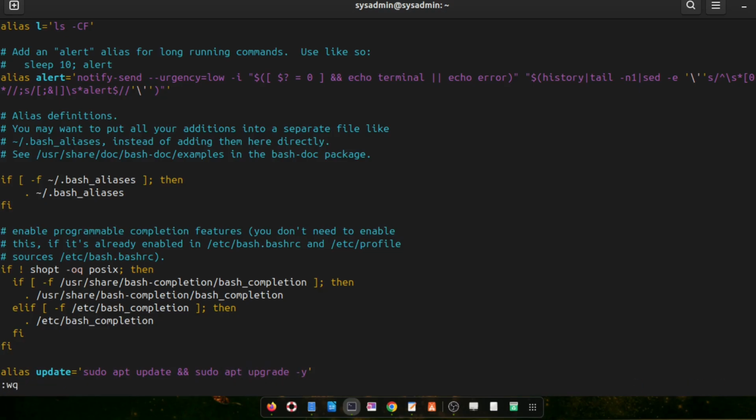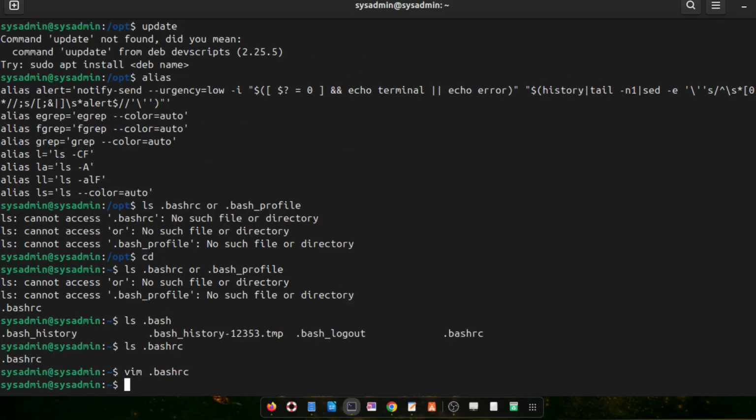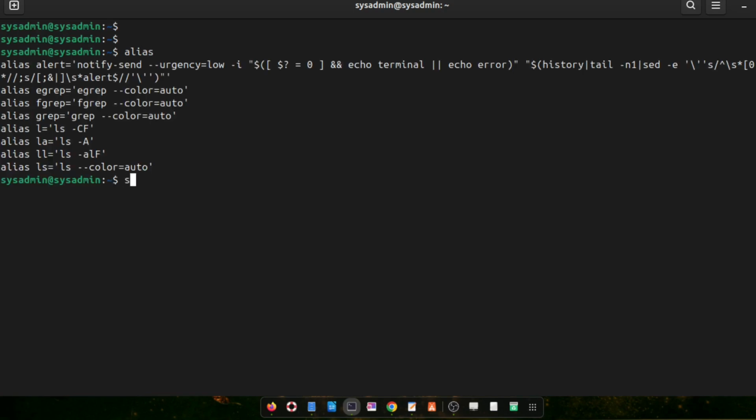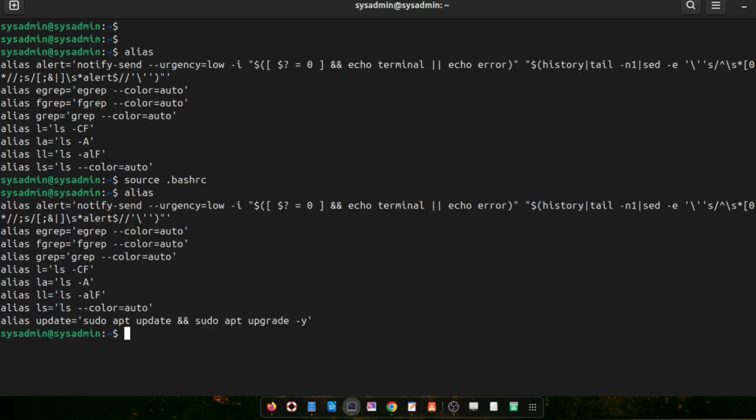Now after making changes in the .bashrc file, you have to refresh your aliases again. Here you can see the alias is not updated after making the changes in the file. So source .bashrc will refresh your variables, and here you can see the alias is showing the command, and again I am executing the update command.